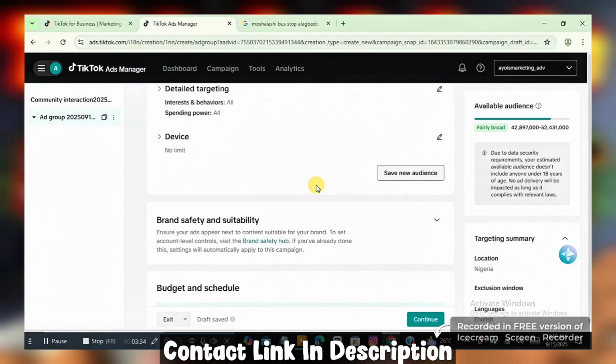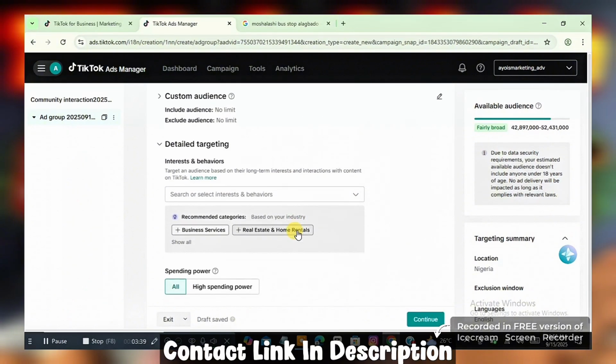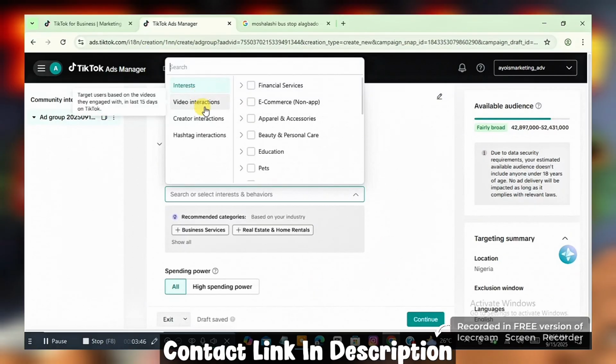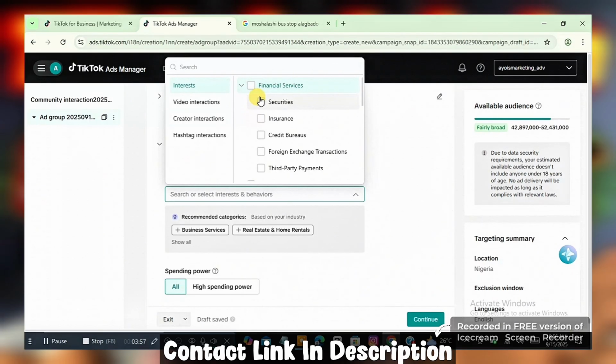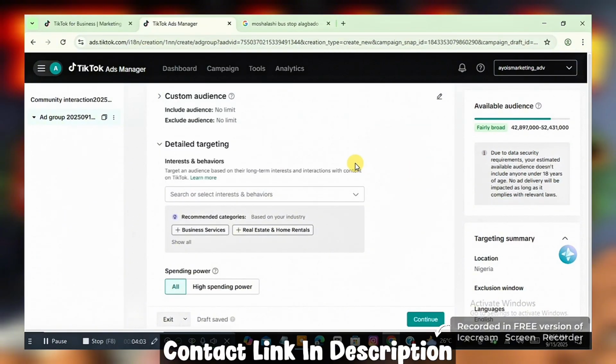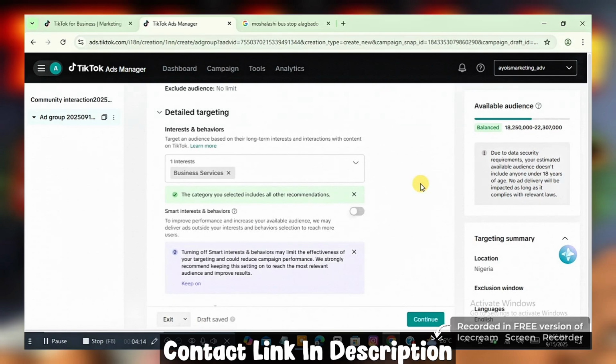And I'm going to see something like detailed targeting, right? So if I click on this pencil icon, you're going to see interest, targeting, search interest, and behavior. So you can target in this place by video interactions, creator interactions, hashtags. You can use hashtags to target, right? And under this interest, we have different kinds of categories here. So you can just play around with it, select the targeting. If you want me to create the targeting for you, just chat me and I'll select a rich targeting for you. Do you understand? So I'm not using any. So let me just select business services, right, as an example, and interest.